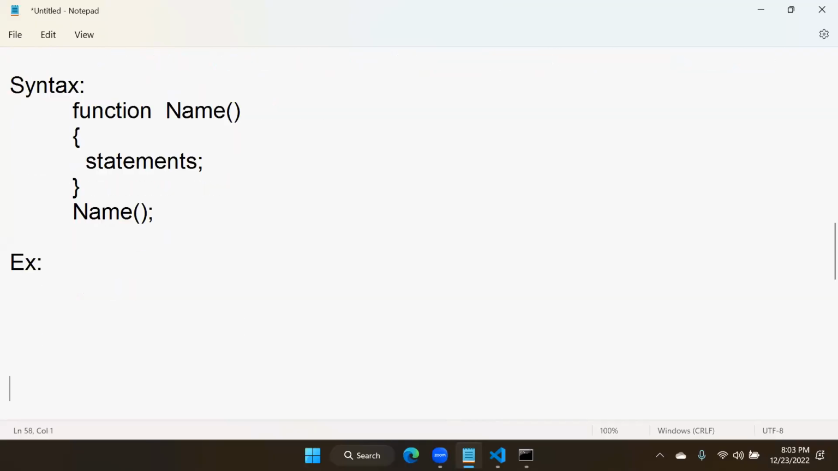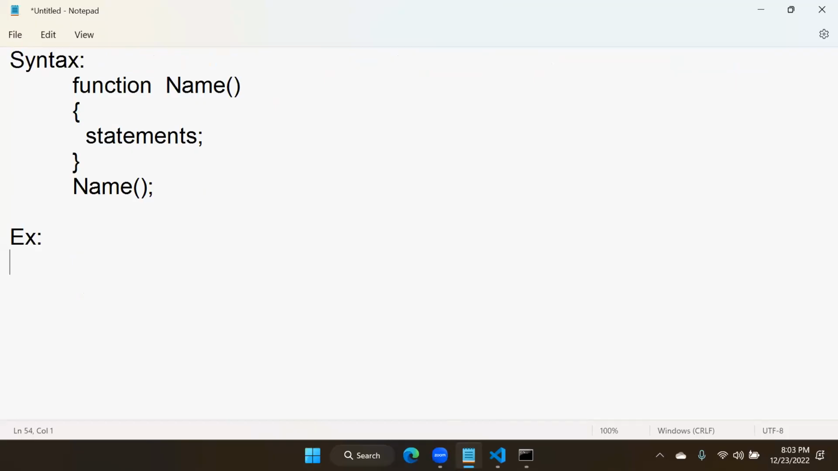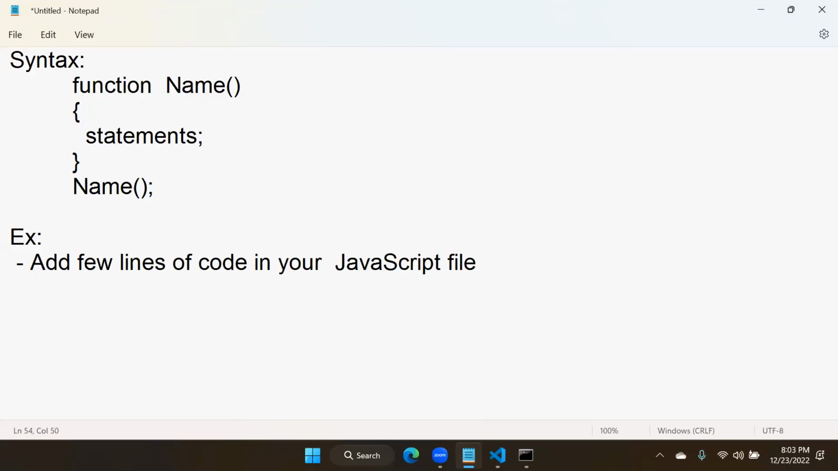How to refactor the code. To refactor the code, you can do one thing. First, add a few lines of code in your JavaScript file. Remember, this refactoring will not work in an HTML file. You have to write manually. This refactoring option will work only directly in a JavaScript file, not in an HTML file.